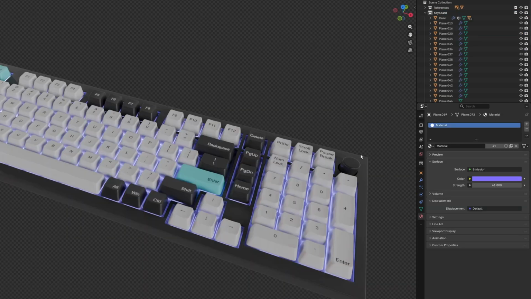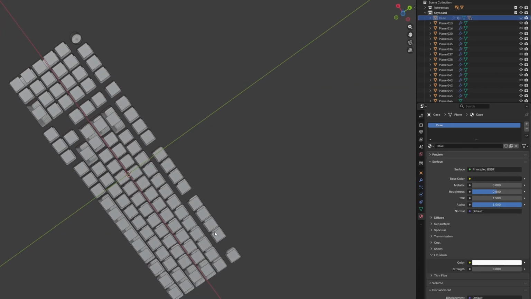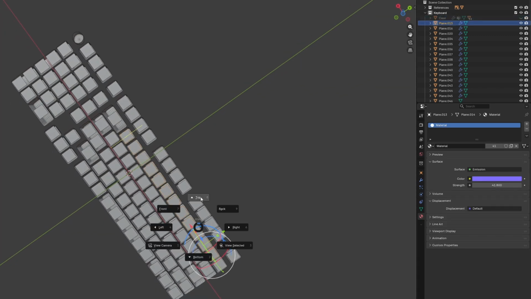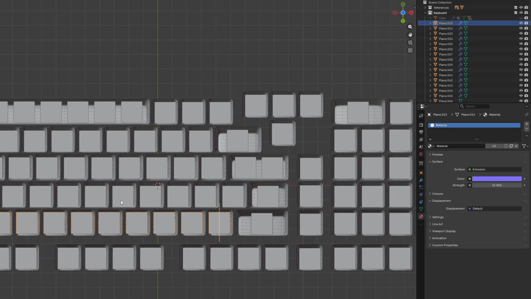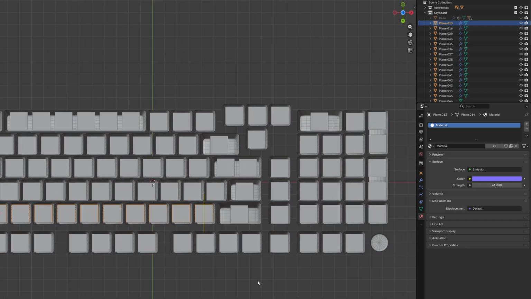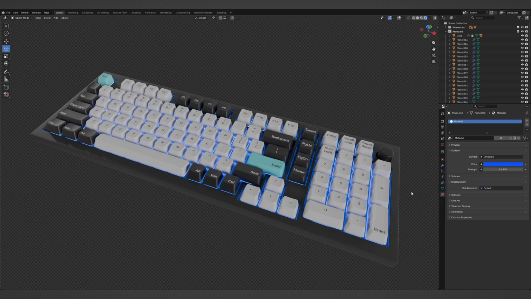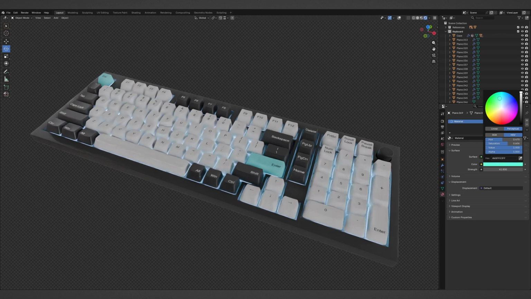If you want to add lights underneath, you can put planes under the keys with an emission material assigned to them. To make it easier, just hide the case by selecting it and pressing H. Then place planes by duplicating and using array modifiers just like we did with the keys. Then you should be able to adjust the emission strength and the hue in the material panel. And there we have our basic keyboard model.